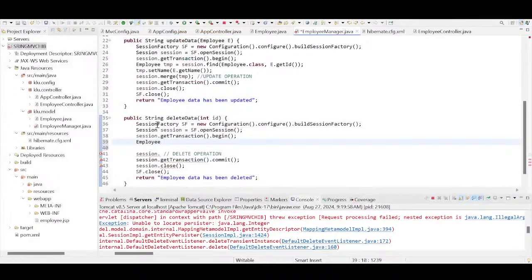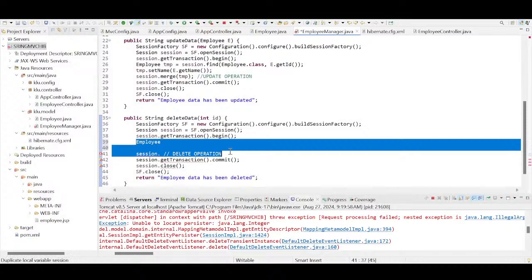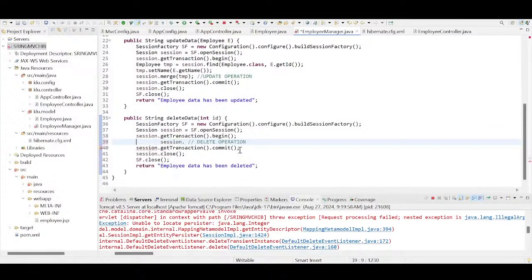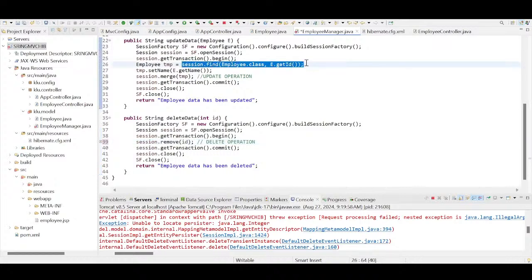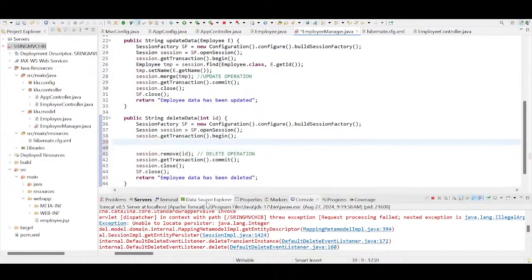So here directly we are performing the delete operation by using the method session.remove, and I'm passing the primary key. It is wrong. The reason is first we need to retrieve the record from the table. How do we retrieve the record from the table to make changes on it? Then we save the changes in the table permanently by using merge. Like that, we need to retrieve the record from the table first. Then only we can remove it from the table.